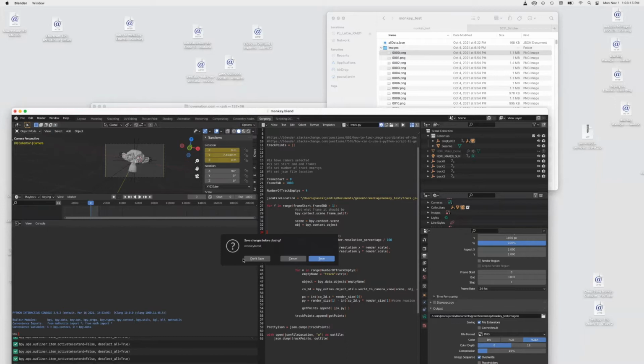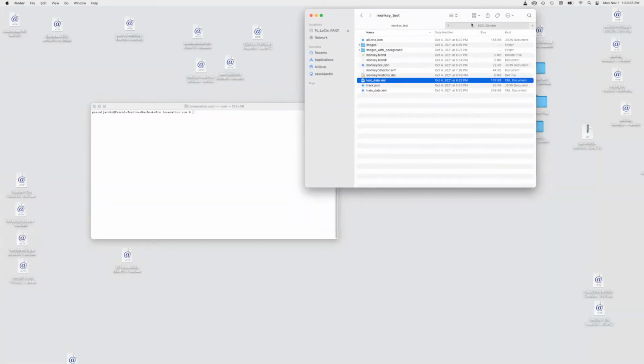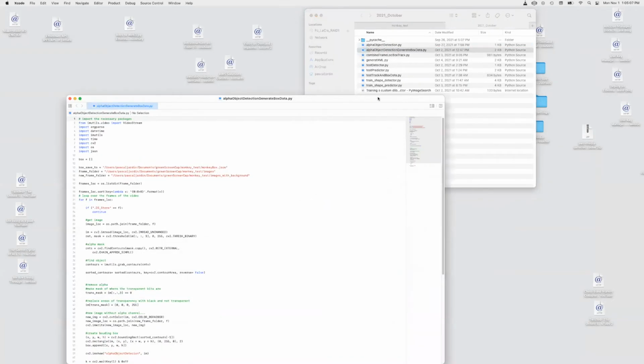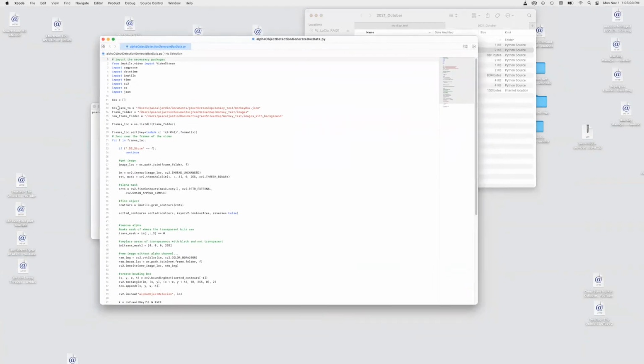So here, let me go ahead and close this. Don't save. Okay, so the next step that we want to do is we want to go over in here. As you can see, there's a lot of different files in here. Okay, so what is the next step? The next step is we're going to go here: alpha object detection, generate box data. So here it is. So here's the box saved to, and it's going to save the monkey box JSON.